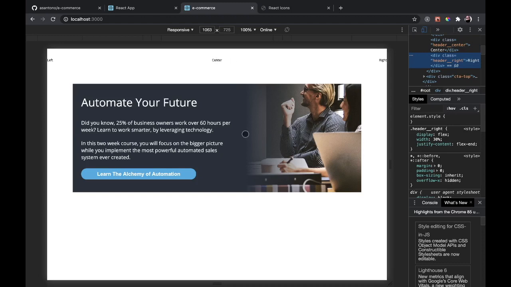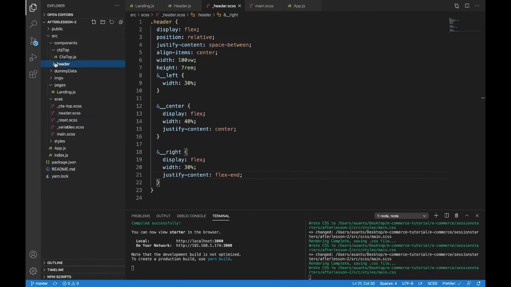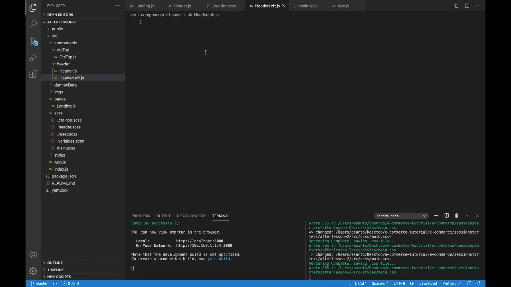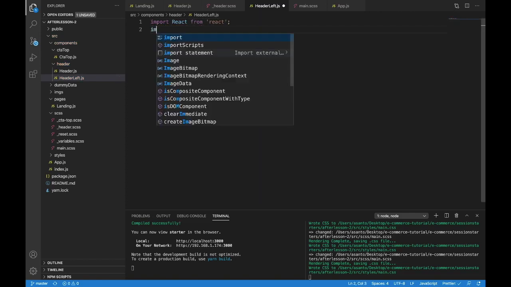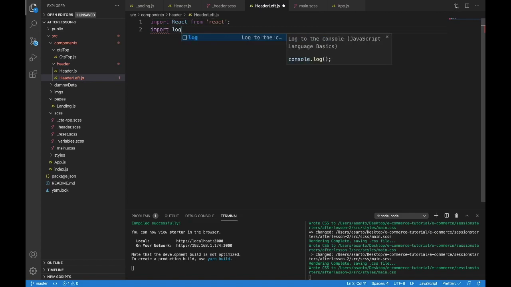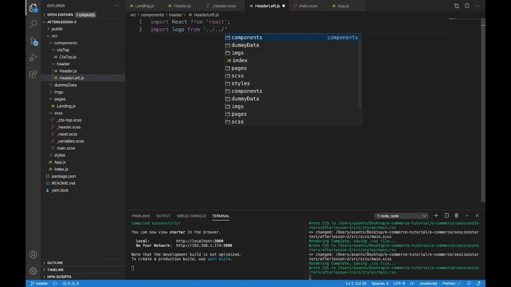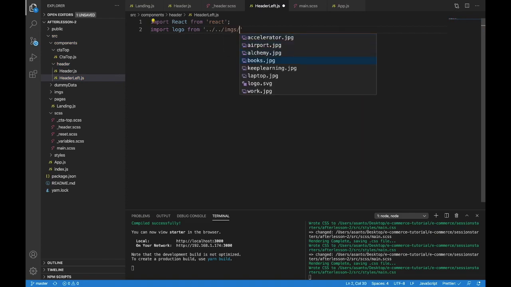Let's get started on that header left. So inside of header right here, make a new file, call it headerleft.js. And we will import React from React. And we're also going to import our logo. So import logo from... We have to get to our images. Images/logo. That's our logo being imported right there. Now we can make the const function here. So the const was header left.